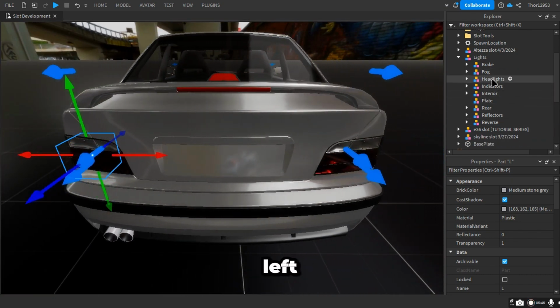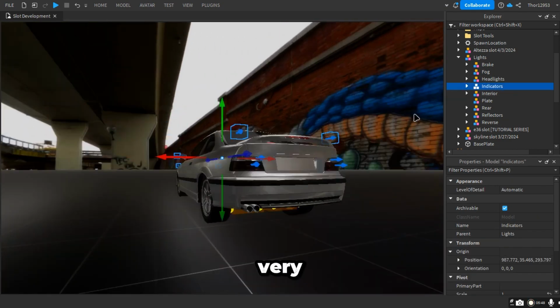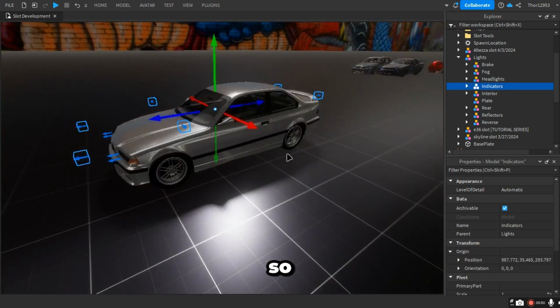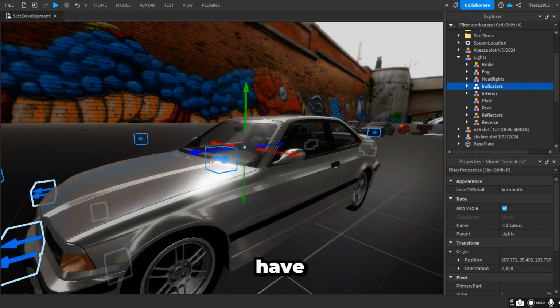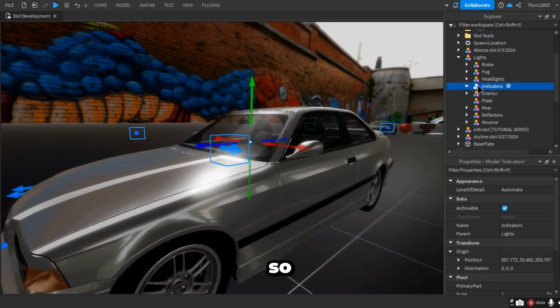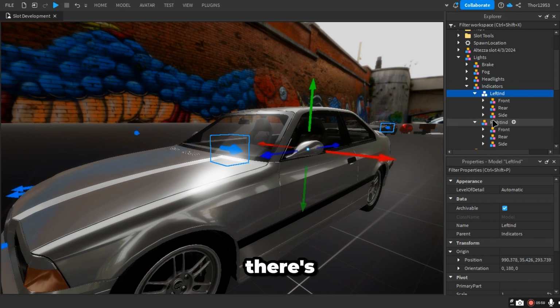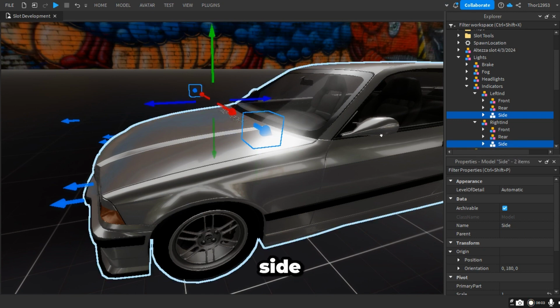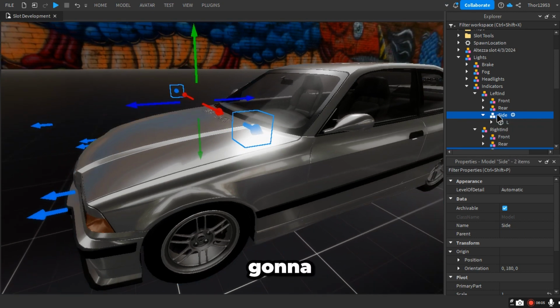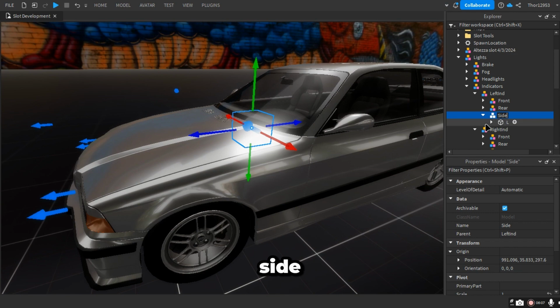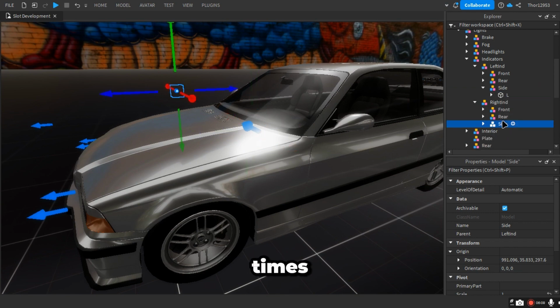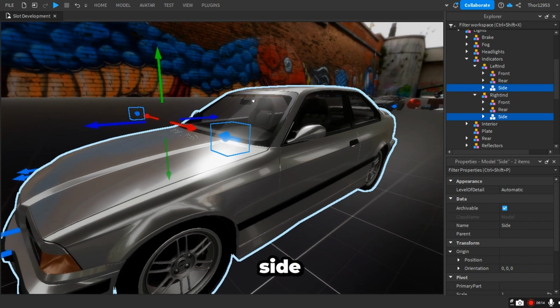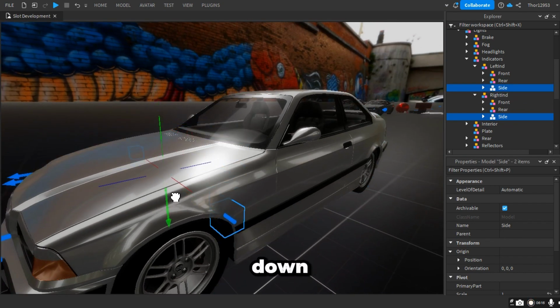And now all we have left is the indicators. It's not very hard, but yeah. This car doesn't really have side indicators, so first we're just gonna go to the left and then there's the right. So there's the left indicators and there's the right. We'll just go into the side and the side. I'm gonna flip this side, Control R 2 times, and this one Control R 2 times. We're gonna get the side and side. We're gonna put it a little bit down.